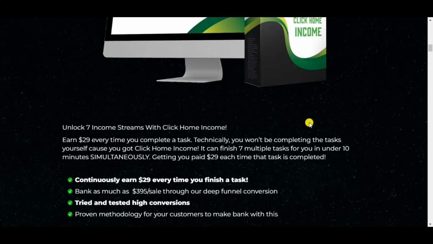Bank as much as $395 per sale through our deep funnel conversion. Tried and tested high conversion. It has an already proven methodology for the customer to make bank with us. Also I'll be showing the demo in the later part of the video.